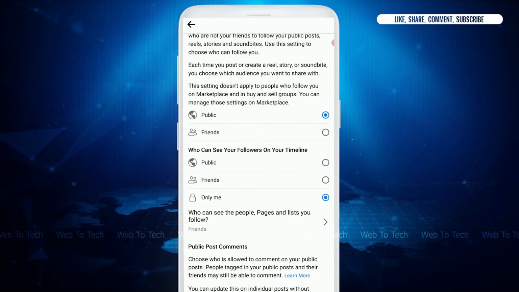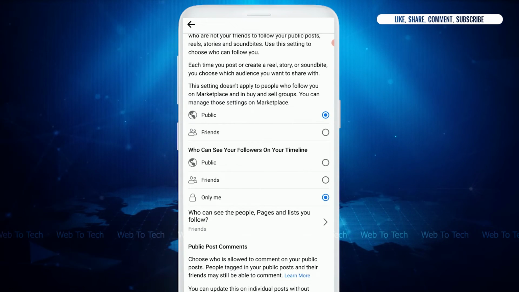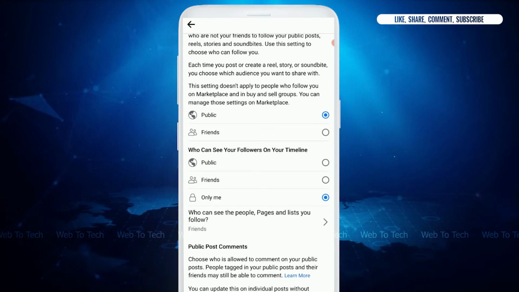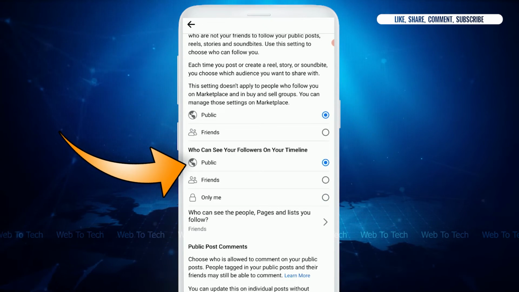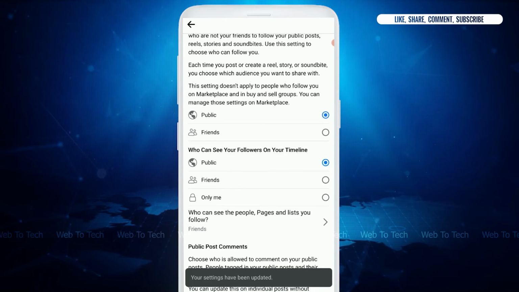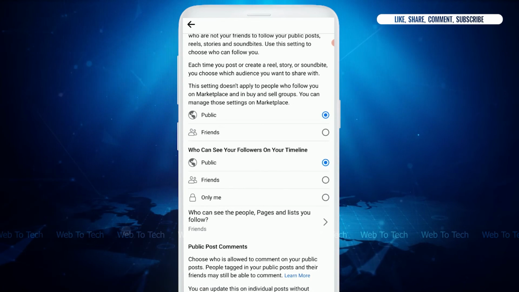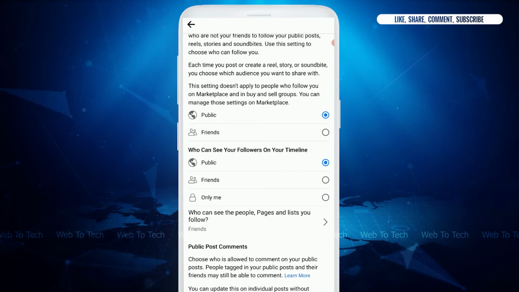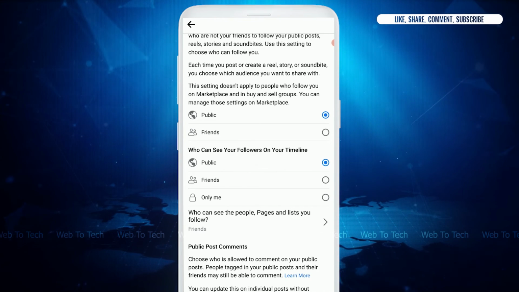For you to make these changes and show other people the followers list, you need to tap on public. Once you tap on public, all the other people on Facebook will be able to see your followers on your Facebook profile. So this is how you can show followers on Facebook profile.